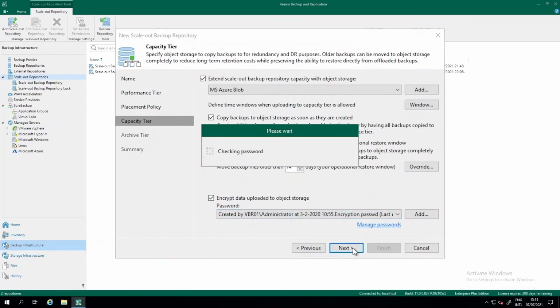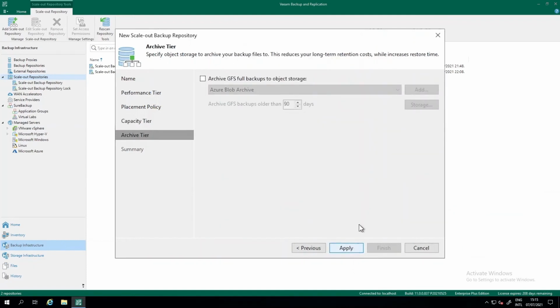And now we are going to add the archive tier. But in this case, I already added the archive tier repository and I'm going to select Azure Blob Archive. As you can see, I can't select Glacier here because there is a one-to-one relation between Glacier and S3, and Azure Archive and Azure Blob. And we only want to archive backups that are older than 90 days and that are stored for longer than 90 days there.